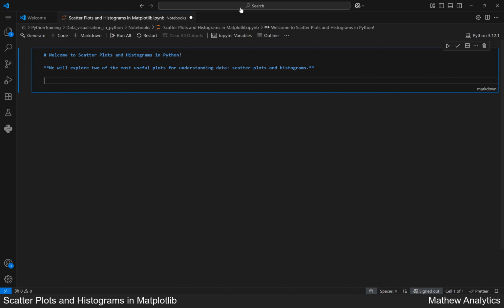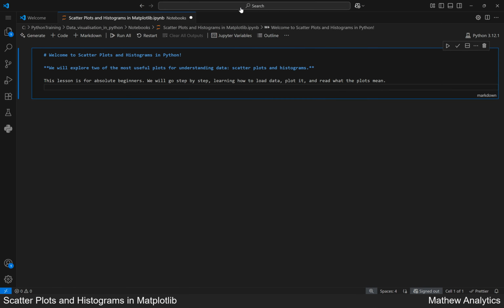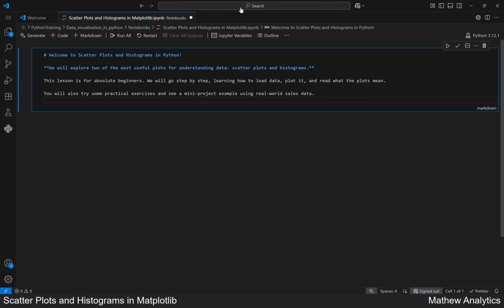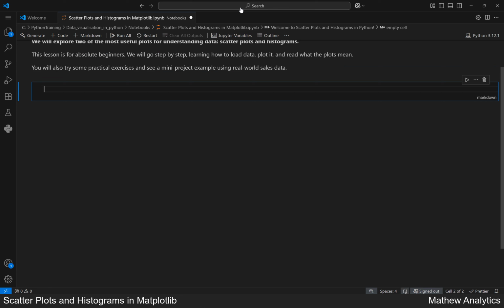This lesson is for absolute beginners. We will go step by step, learning how to load data, plot it, and read what the plots mean. You will also try some practical exercises and see a mini-project example using real-world sales data. Before we write code, make sure you have pandas and Matplotlib installed.